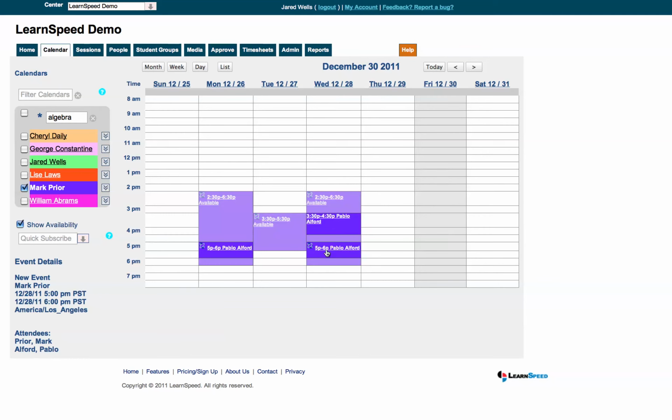It's also integrated to other things like billing and payroll and session logs, and I hope that you take a look at those additional features in the system.